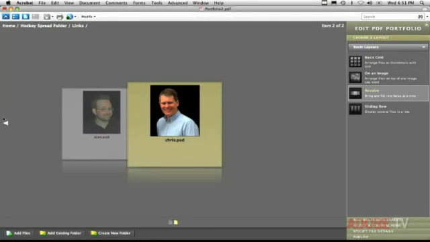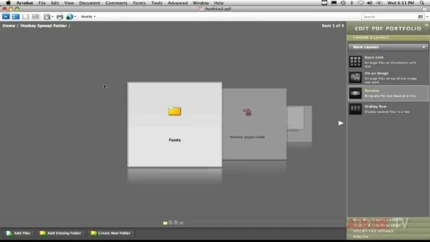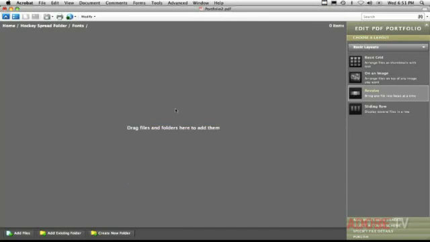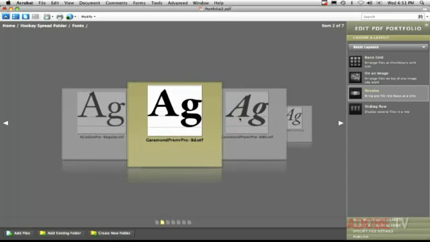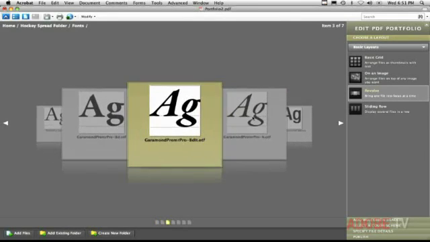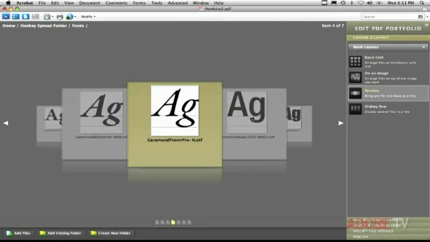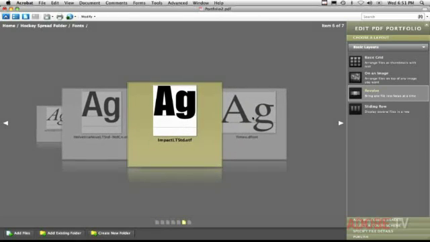And if we go back into the spreads, one thing I wanted to point out, if you go in the fonts folder, this is really cool. It's kind of interesting how you can see how these fonts actually look. It's a nice preview of the actual fonts that are traveling with this InDesign document.